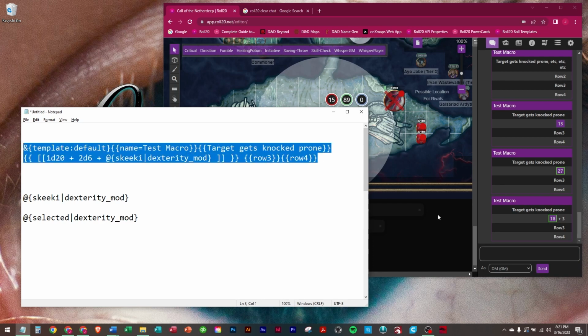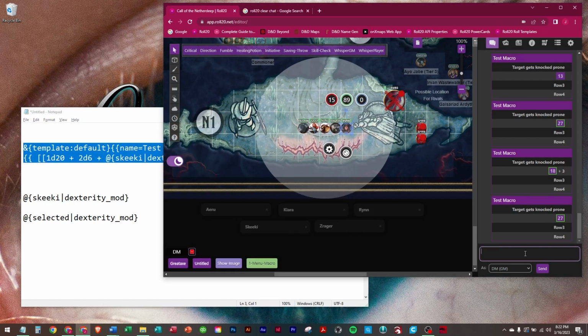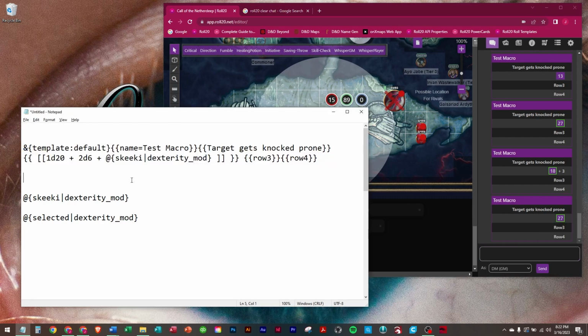So now let's run this. Let's look at it. So it's rolling a 1 die 20. It's going to roll 2 die 6. And then it adds 3 to that because that 3 is Skeeky's dexterity modifier. So it rolled a 14, rolled a 4 and a 6 for your die 6s, and it added 3 to it for a result of 27. So that's how you refer to information like that.